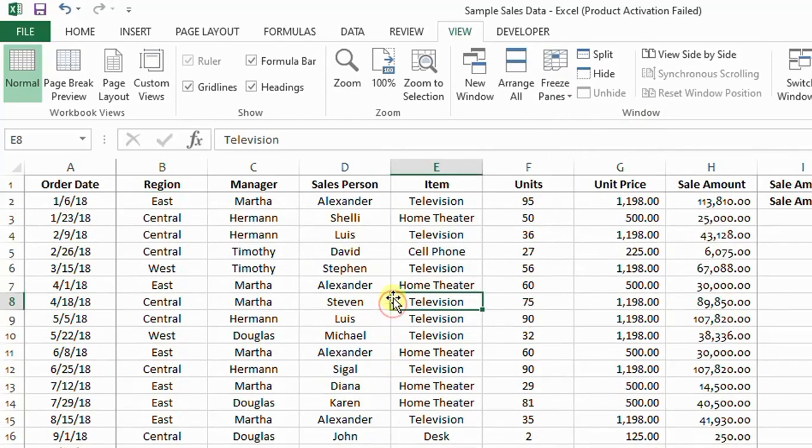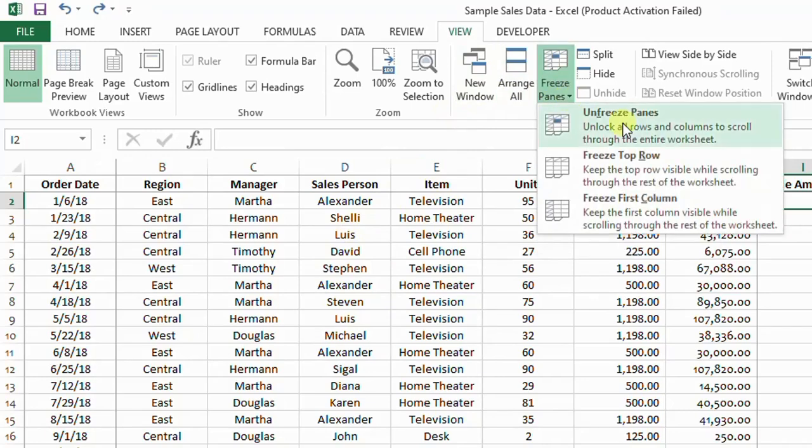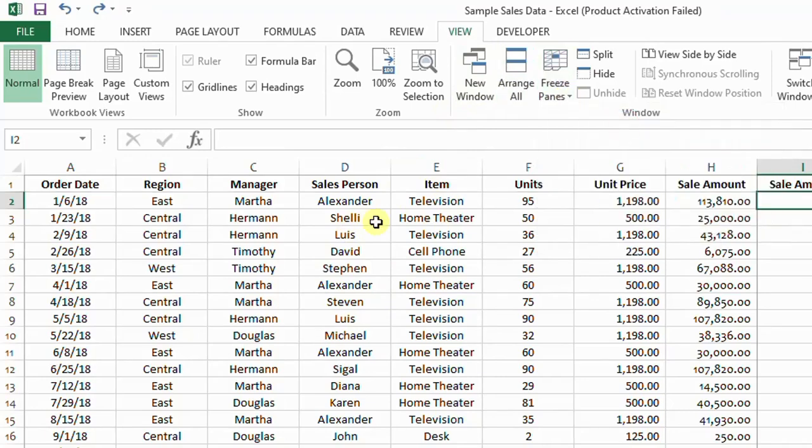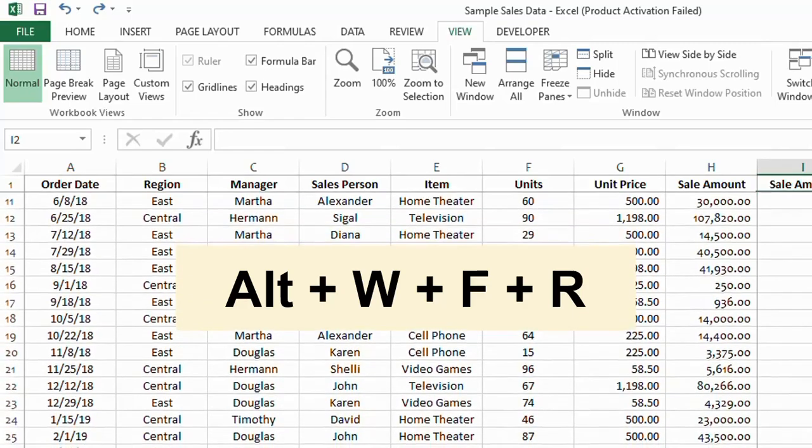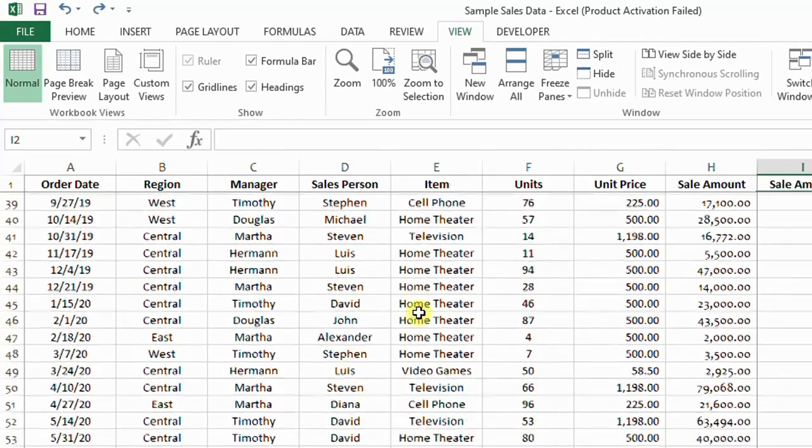But the keyboard shortcut for that is, I would undo this one first of all. To unfreeze the pane, you go to Freeze Panes and you click on Unfreeze Panes. So the keyboard shortcut for that is to press Alt W F R. That would automatically freeze the header for you, and you always see the headers fixed at the top as you scroll.